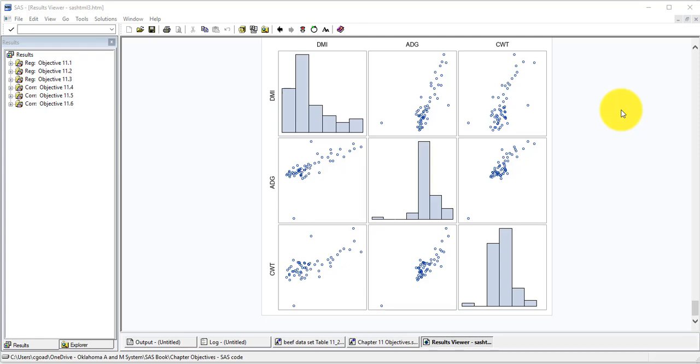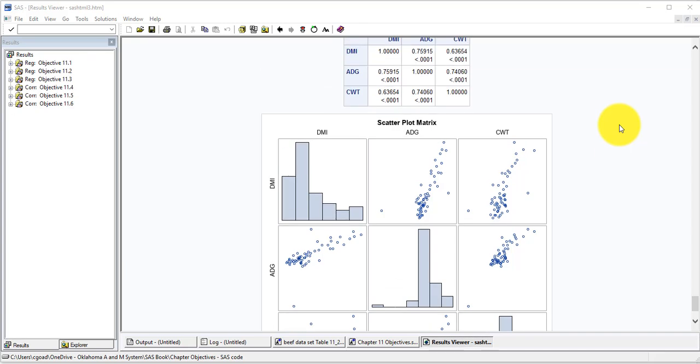So this is just a quick look at what the REG procedure and the CORR procedure can do. And so if you're interested in examining the linear association between pairs of variables or looking at any kind of a predictive model, then these are the tools to investigate.